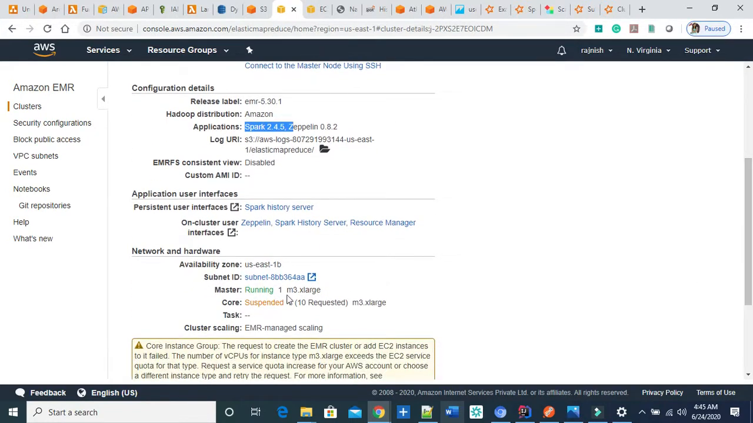Okay, so here you see this is my cluster zone, US East 1B, and the subnet. The master is running on M3 XLarge, and core is running 7 machines. I requested 10, but they were not created, maybe because I have a free account, so they're not providing 10 machines for the data nodes. So this is the master node of my cluster. 7 are the data nodes. Okay, I will show these things.